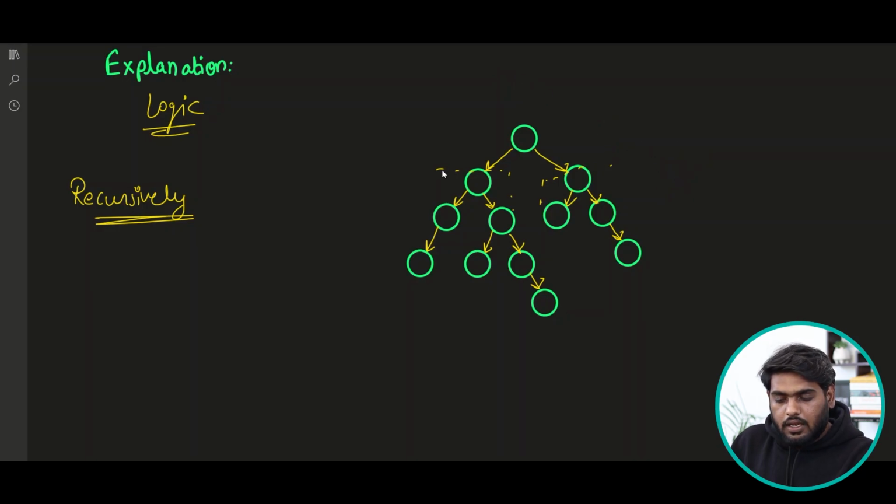Now let's see what logic we can use in a similar pattern for finding out height. So what if I get the height of this subtree and I get the height of this subtree, I can just add 1 to that height because I'm standing at this node, right? Whatsoever height I get from here or from here, I just have to add 1 to it, and that 1 is for including this node where I'm standing right now.